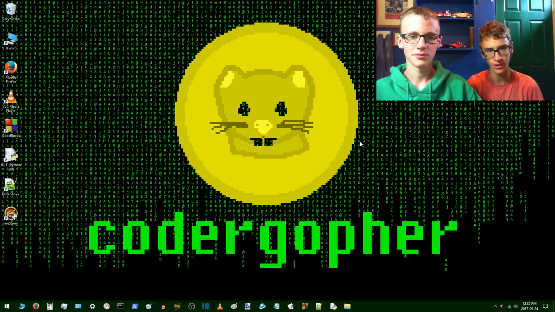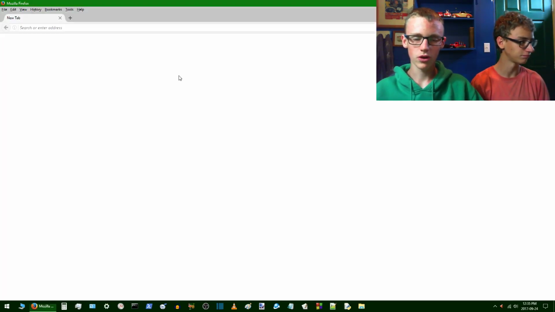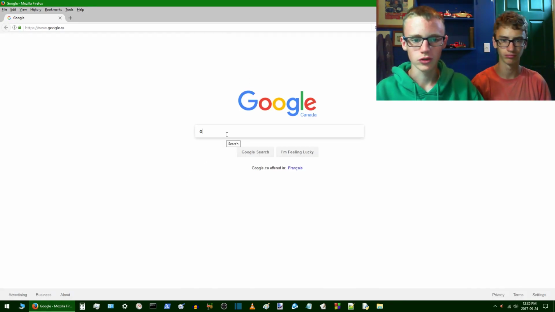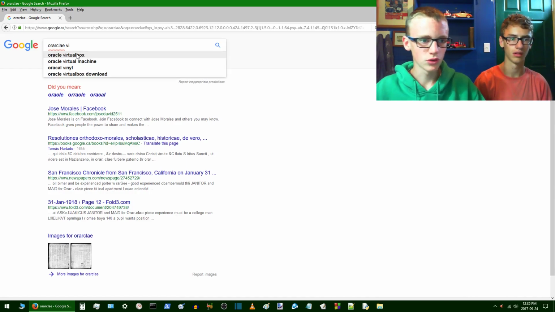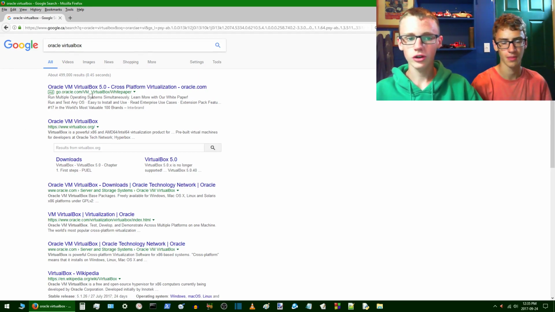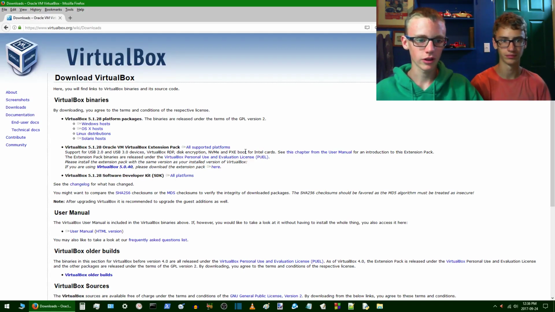The next thing we're going to want to do is Oracle VirtualBox. To get there, open up your web browser again and type in Oracle VirtualBox download. That's not how you spell it, pretty bad spelling, but Google's smart and figured out that I was trying to search Oracle VirtualBox. Again, click on the one that has the HTTPS, the S stands for security, and open that up. All you have to do is click that big blue button.